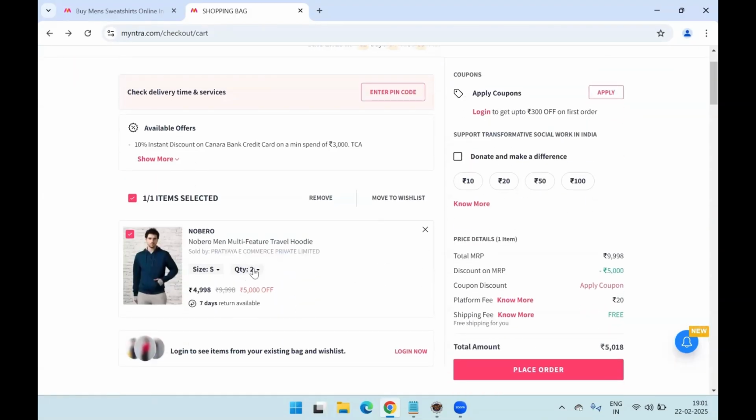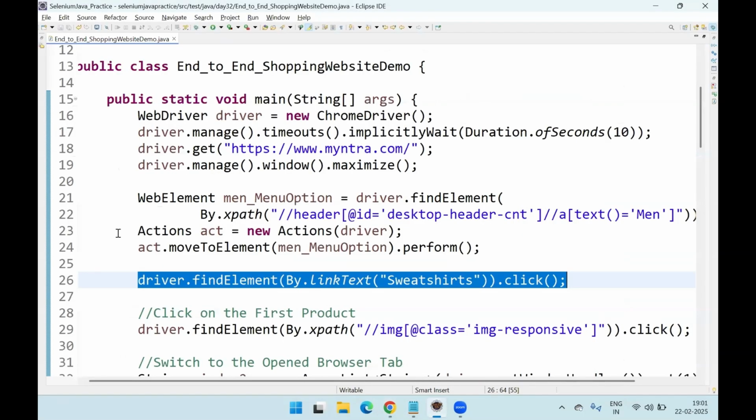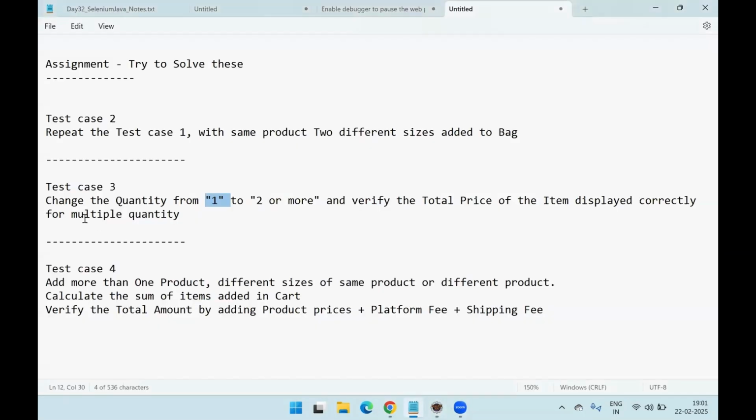You have to verify in the previous step: if you selected 2, then 2 should come, and the price will also be double, right? Multiply by 2 and verify whether the price is coming correctly. This is part of the third test case: update the quantity and then verify the total price of the product for the multiple quantity. So this is the third test case.